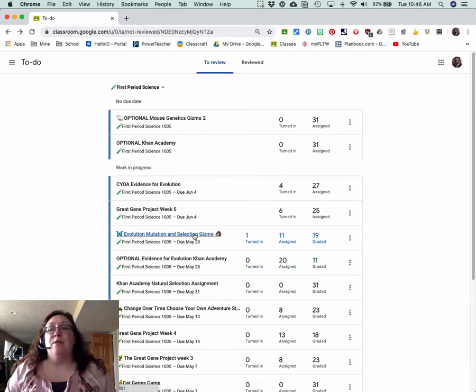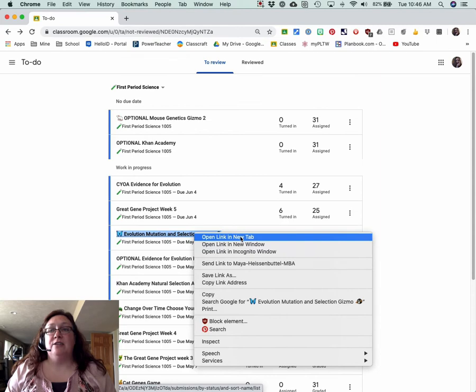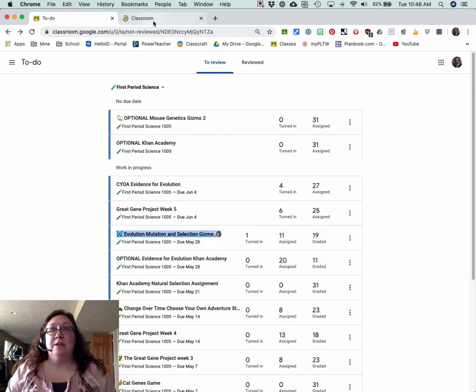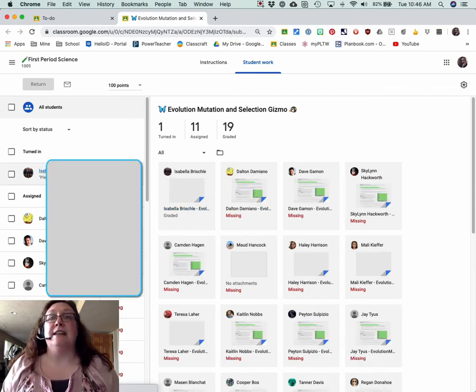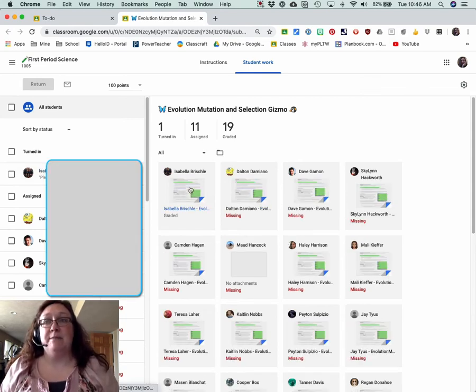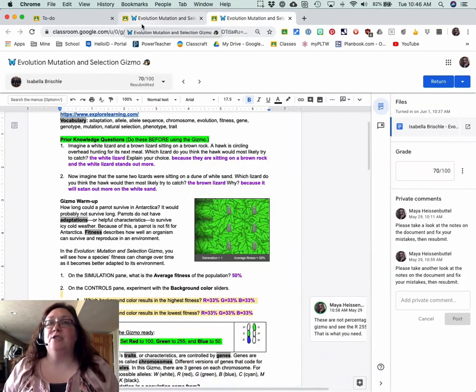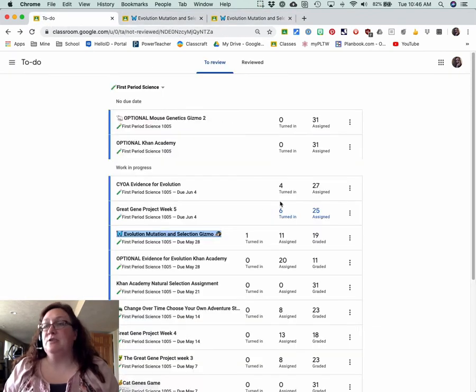So I would then just right click on it and open it in a new tab, and it would pop me over to the grading area, and I could click on the student's name and grade their assignment. Okay, so I primarily use the to-do list in order to figure out what needs to be graded. There are other ways, however, to grade things.